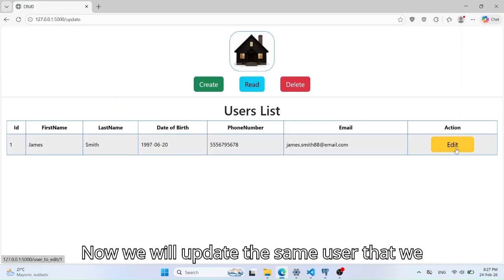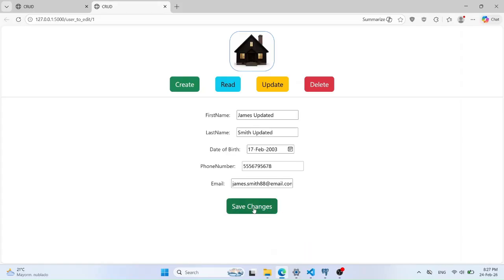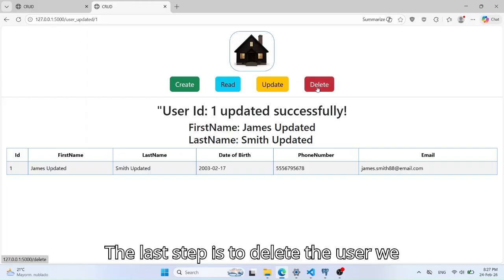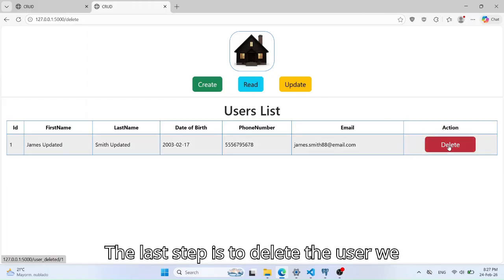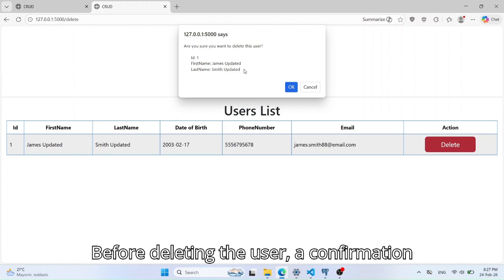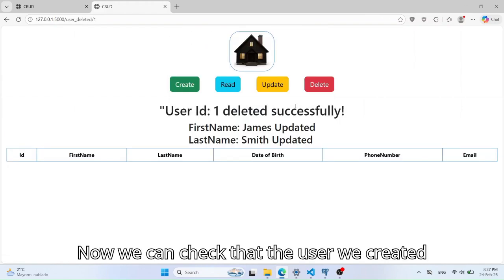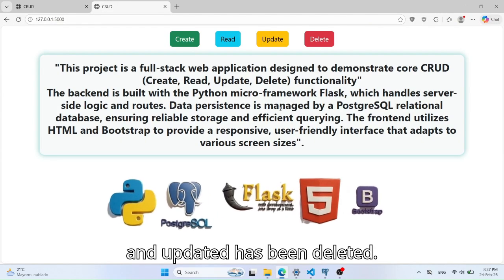Now, we will update the same user that we created. Great. Now we can verify that the user has been updated. The last step is to delete the user we created. Before deleting the user, a confirmation alert will appear. Now we can check that the user we created and updated has been deleted.